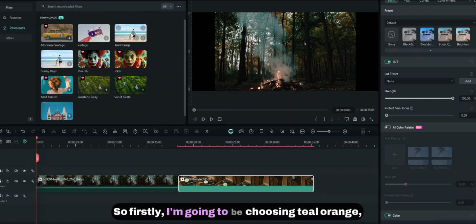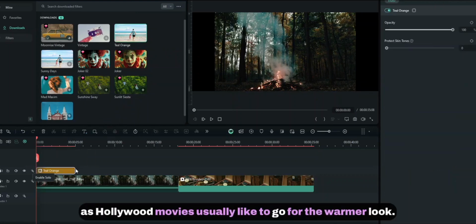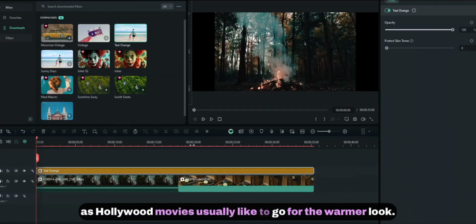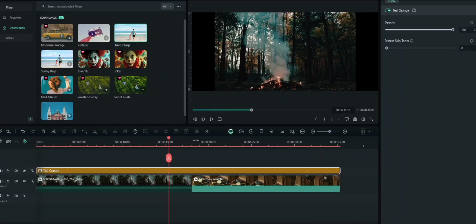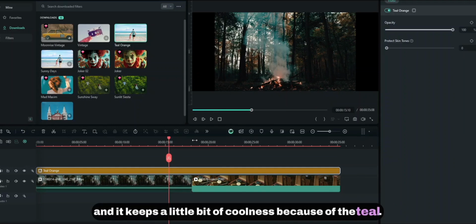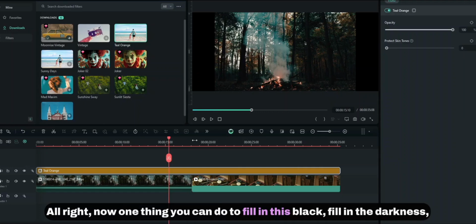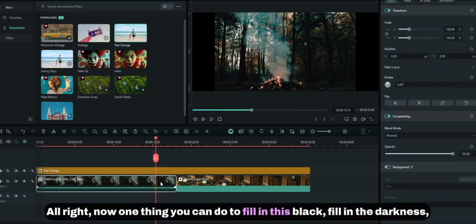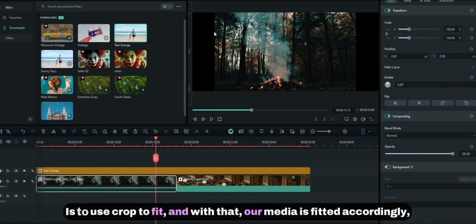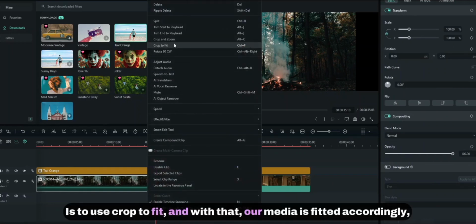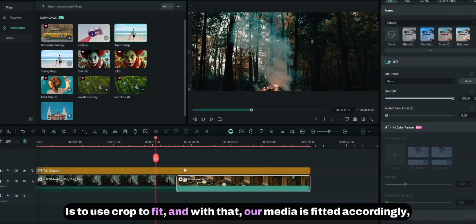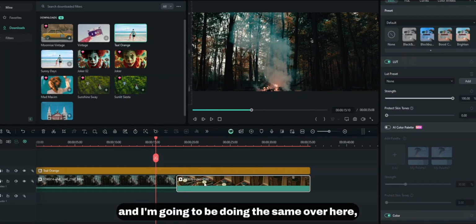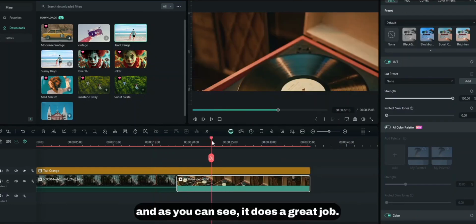Firstly I'm going to be choosing teal orange, as Hollywood movies usually like to go for the warmer look, and for that teal orange works great as it's not too warm, not too cold, but it's towards the warmer side, and it keeps a little bit of coolness because of the teal. Now one thing you can do to fill in this black, fill in this darkness, is to use crop to fit, and with that our media is fitted accordingly. I'm going to be doing the same over here, and as you can see it does a great job.